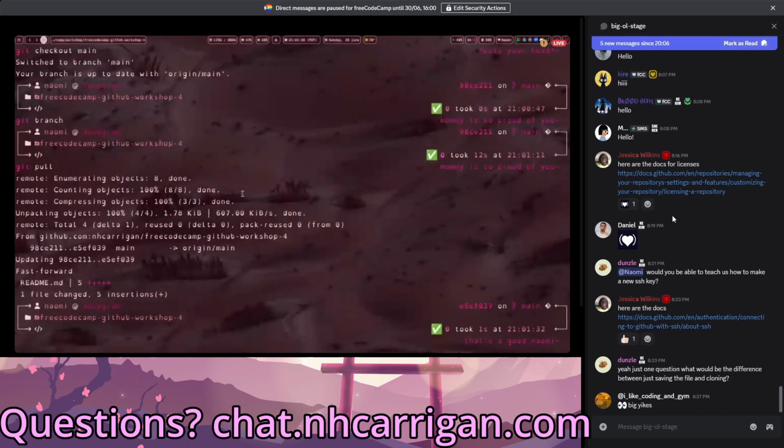Now, if you remember, earlier we pushed our changes up to GitHub, and now we've pulled our changes down from GitHub. So we push up and we pull down. Git push puts it up on GitHub. Git pull pulls it down from GitHub. Our main branch is now up to date. We're great. We're good to go.